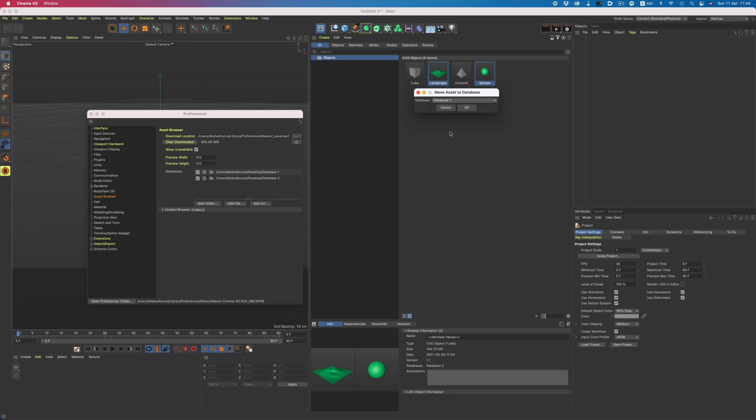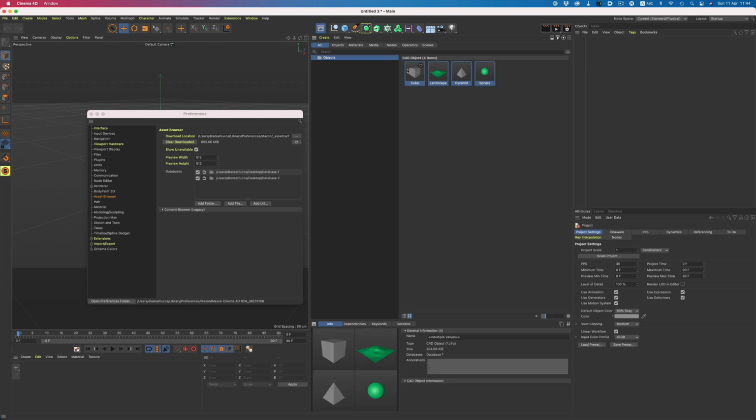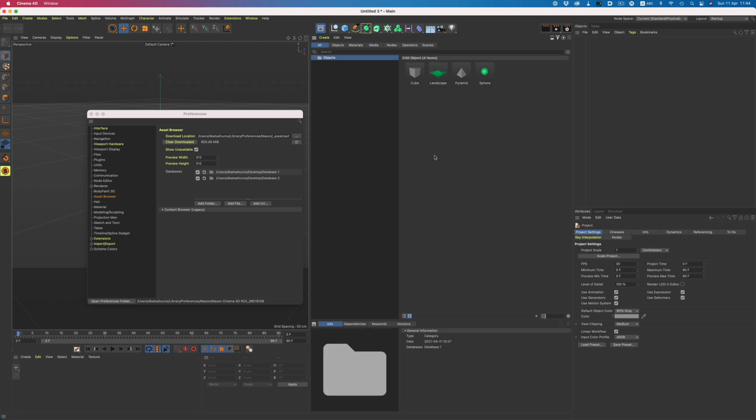In the pop-up, select database 1, and now the objects are moved into that database. But let's double check. If we select all objects and check the Info tab, it looks like we're good. All of them are in database 1. And just to be absolutely certain, if we disable database 2 in the preferences, our objects are still there. So now we can safely share this one database with others.